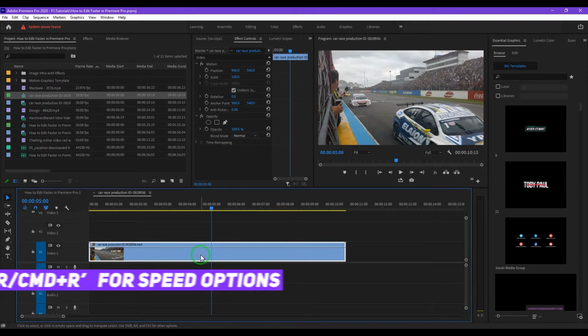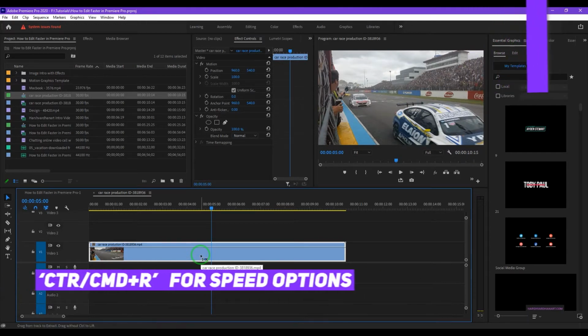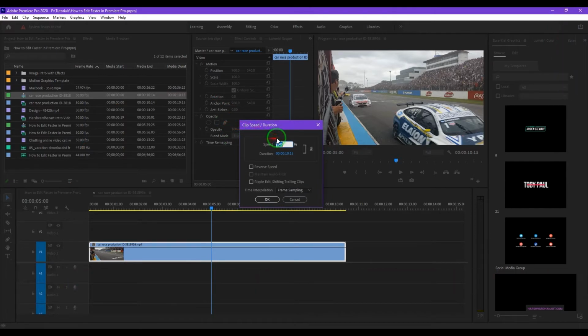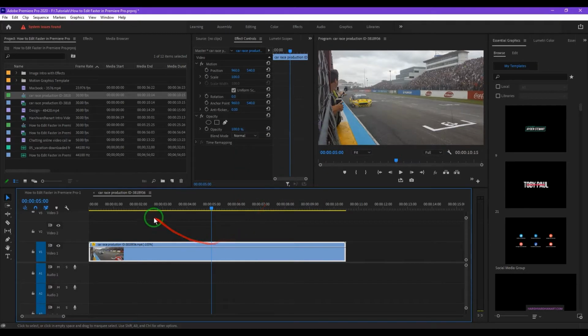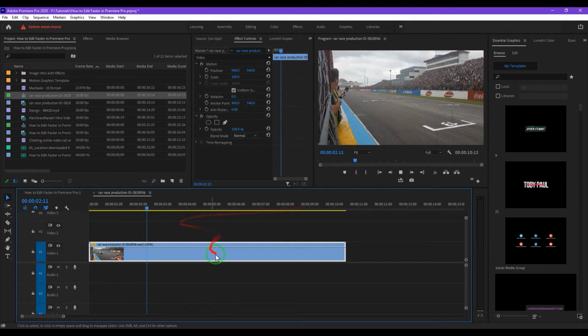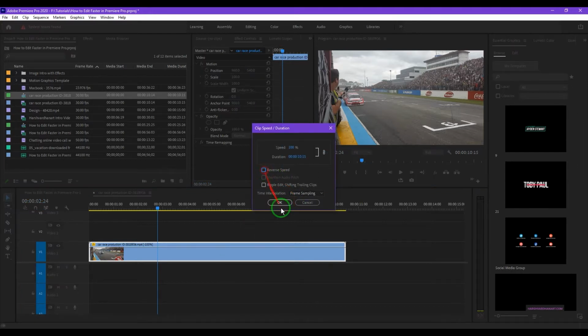And that is by pressing Ctrl R or Command R. So that would open up the clip duration or speed duration. So you can just reverse the speed as well, and if you want, you can just adjust the speed from here as well. So if you just press OK, you can see now the speed is reversed. So all cars are going in reverse. So the number one tip is using the shortcut key for the speed or duration. So you can press Ctrl R or Command R to do that.